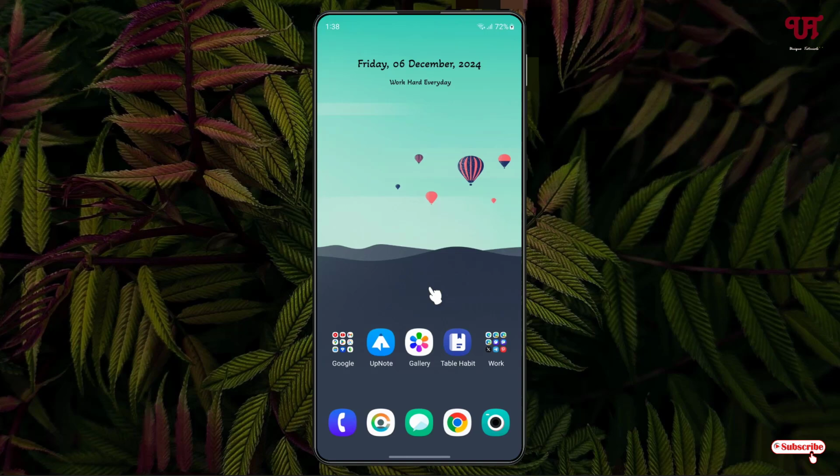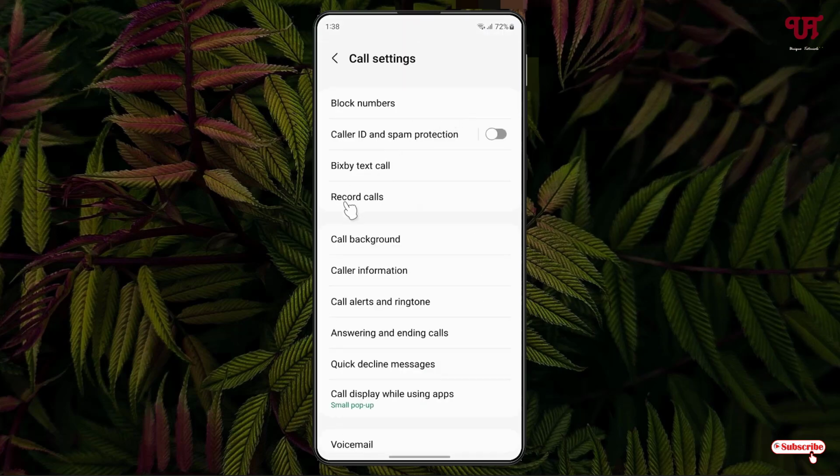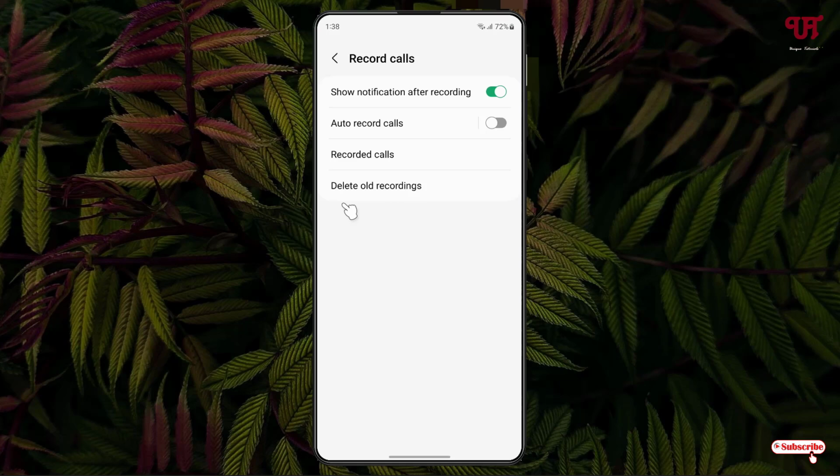Firstly, just open the Samsung phone application. On the top right corner you can see three dot icons. Just click on it. Now click on settings. Now you will see one option, record calls. Just click on it. Now you will see one option, auto record calls. Just enable it, and now you can click on it.